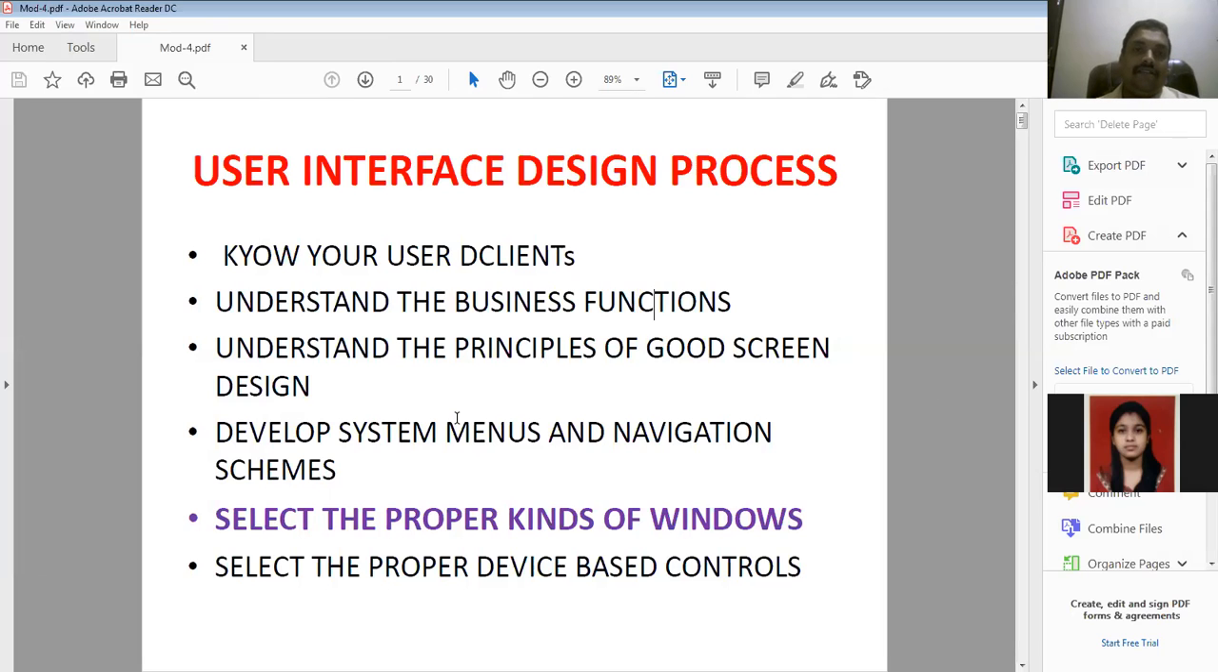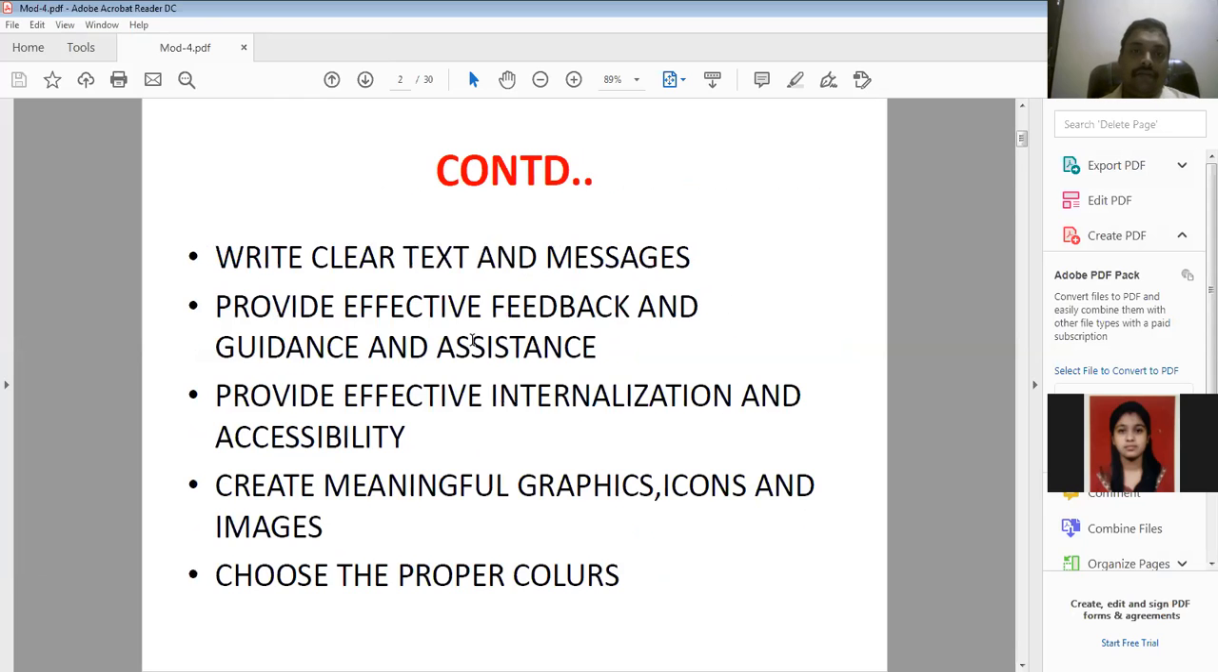The second point, with respect to user interface design, is writing clear text and messages. For example, when you want to exit from the screen, it should clearly say exit. Instead of exit, you should not say something like "do you want to leave this", or any ambiguous statement. Exit and leave have two different meanings. In Zoom also, we can leave the meeting or we can end the meeting. That clear message should be there, with no ambiguities.